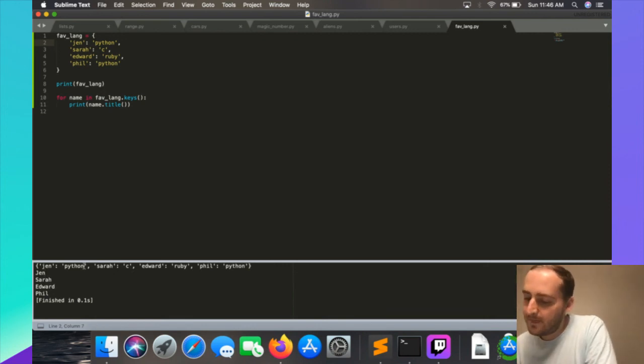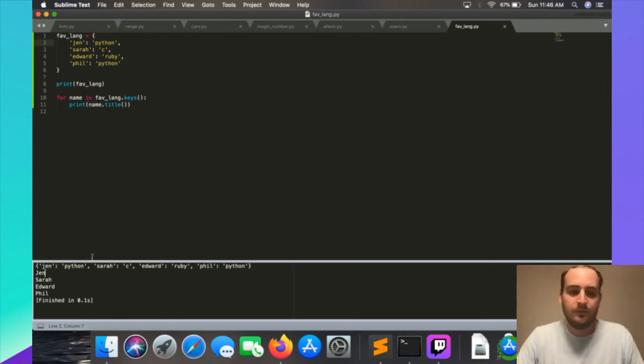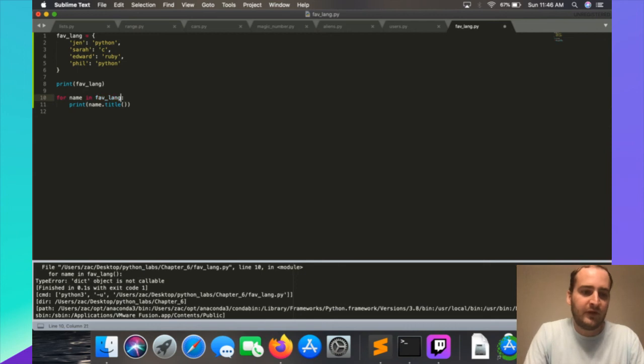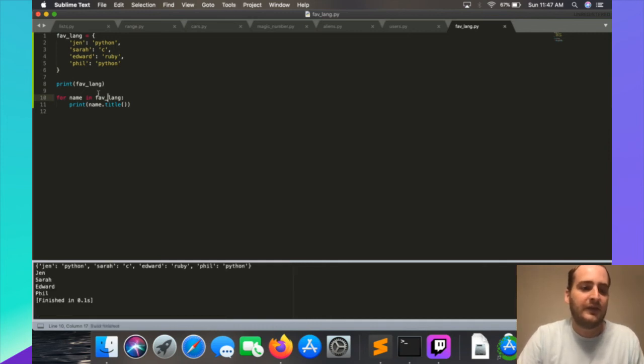However, if you do this without keys, the default behavior of doing this, favorite language is not a function. Let's say you don't want to use a function, you just want to look for an item, or sorry, a variable inside of favorite language, that's going to default to the key. So you don't have to type dot keys, but it's just cleaner if you type it so that way you know. But if you don't, the default is to look for the key.